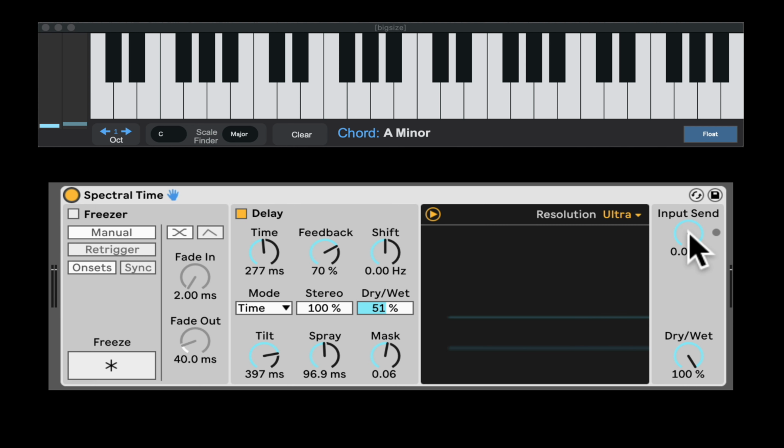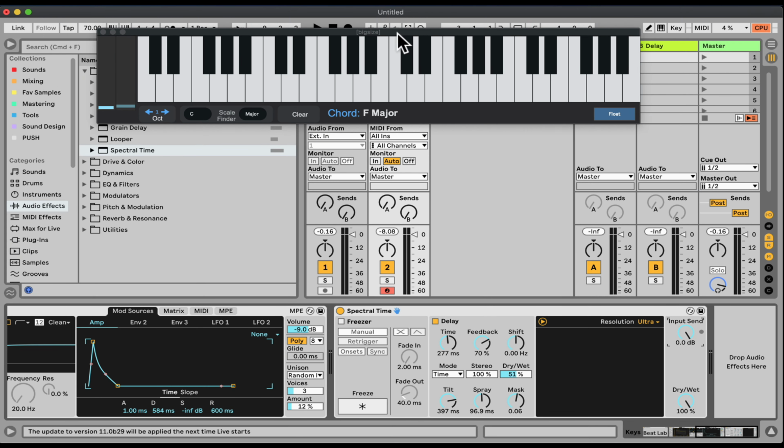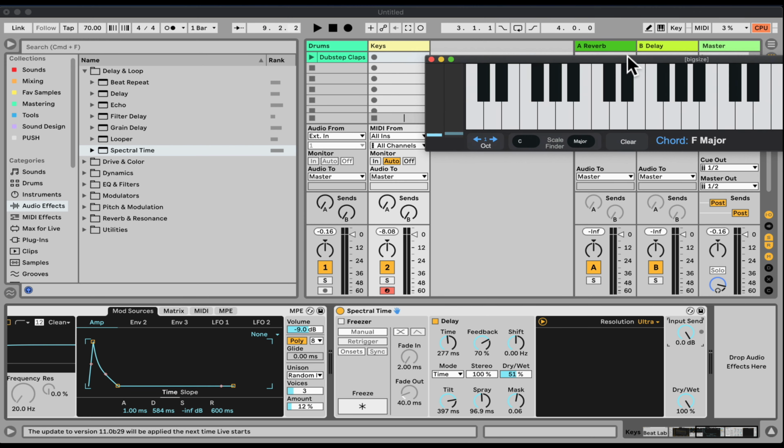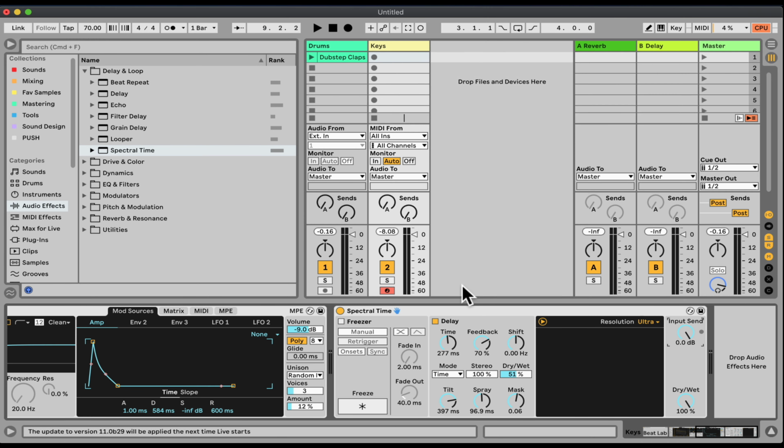Right here we have the input send. That's essentially the volume that we're sending into the effect. And if I bring it all the way down in 100% wet, we're not going to hear anything. So let's bring it back up. Nice. So that's the delay. You can put it on anything you want and experiment, because it's just a regular delay with that extra ability. Let's close this. Extra ability to shift and process all the different particles in various ways.